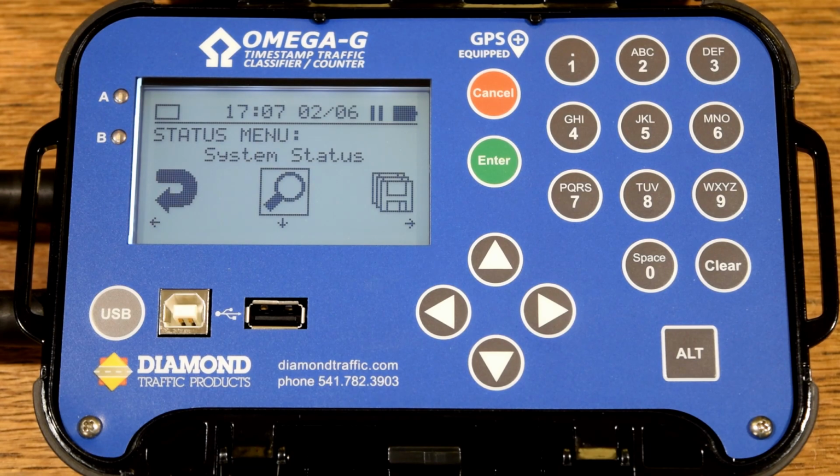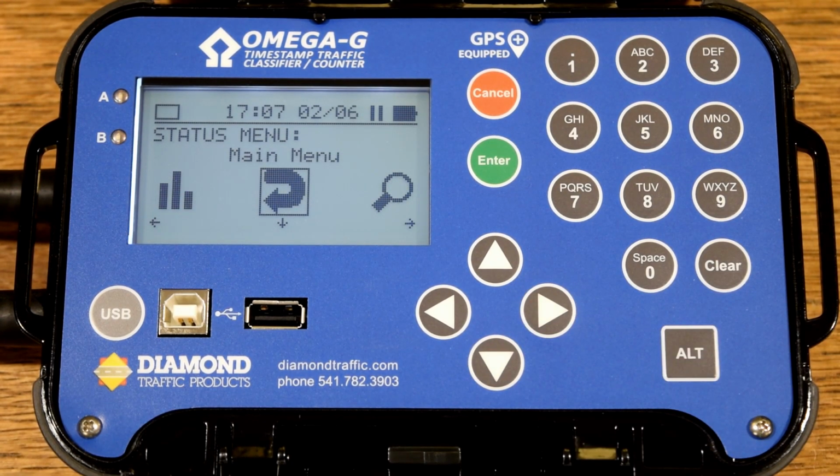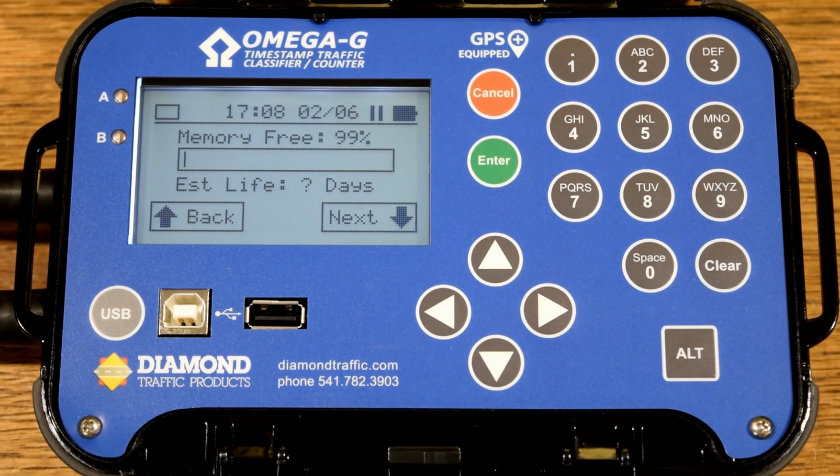Here we can see the following: System Status, Files, Data Study, Main Menu Access. Right arrow to System Status and press Enter. Based on how much traffic has been recorded, System Status will show how much memory is currently being used, along with an estimated number of days remaining in order to fill up the memory.